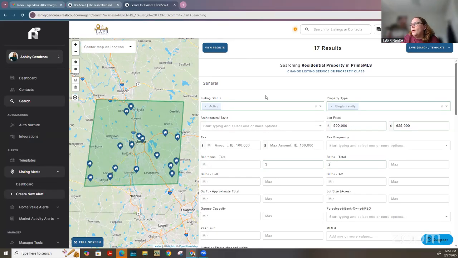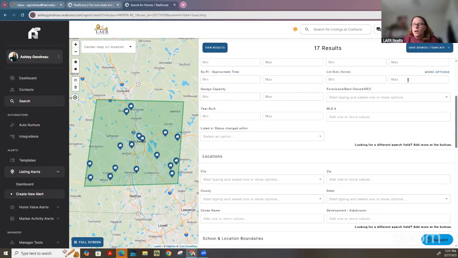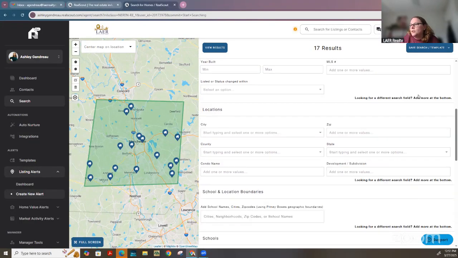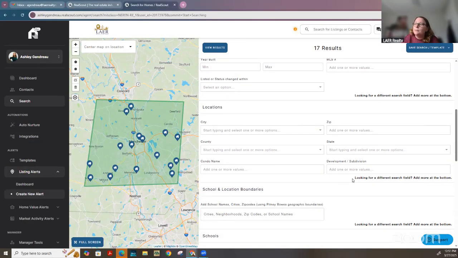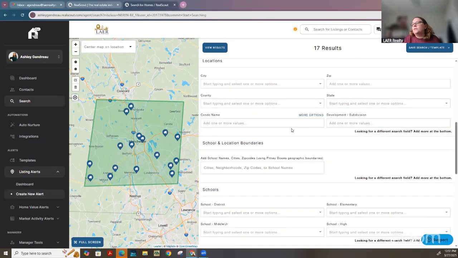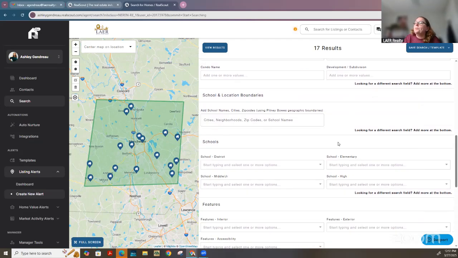And then if you have somebody who wants to have a specific lot size, you can enter that. Location you can enter. So if you didn't have a radius or a map drawn, you could do it by a city, you could do it by a county, you could do it by a condo association name, a development subdivision name, school boundary. Now, this school boundary and location boundary is only if you are in one MLS.